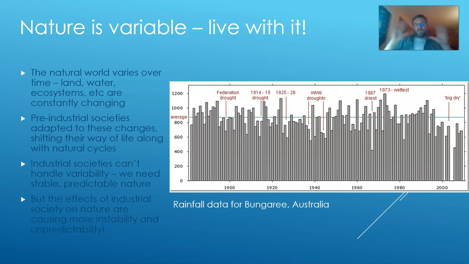So to begin with, a larger picture conception here: the natural world is extremely variable. Nature varies over time in terms of the land, the water, the ecosystems. All of these things are constantly changing. We learned about plate tectonics, that the entire land of the world is always moving. It doesn't stay in one place. It's constantly being reshaped. We have erosion and deposition going on all the time. So water and wind are constantly reshaping the world that we live in.